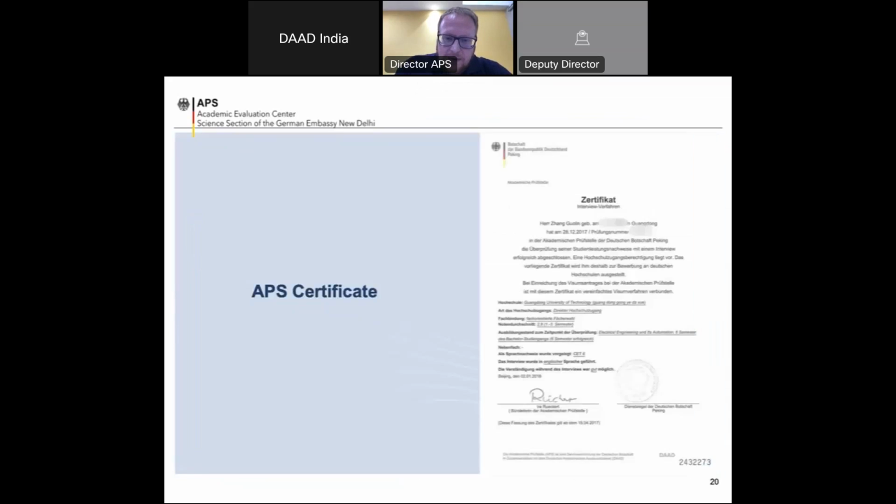Then once the process is finished, you will be issued the APS certificate. This is what a certificate looks like, basically. It has a lot of information about your study background, and it basically tells the German university and the visa section that we verified your documents for authenticity and that everything checks out just fine. And then you can take this certificate and move on to your application for the visa process. You can go to VFS and apply for an appointment there. And then the process at the embassy will be a lot shorter than it used to be.